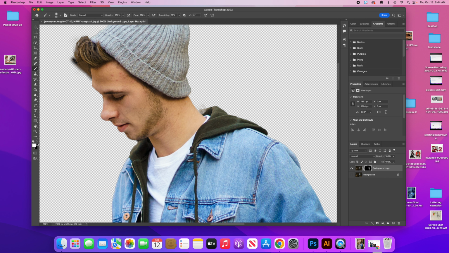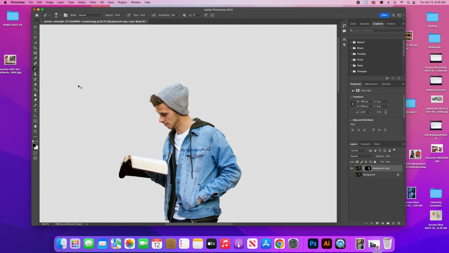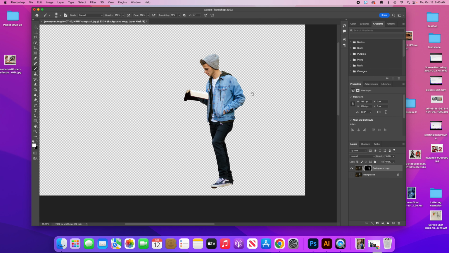Oops. Got a little funny with the way I cut it out. But from far away, you really can't tell. Alright, this is pretty good. Just going to bring that book back a little bit. Okay, so now you have your image cut out.